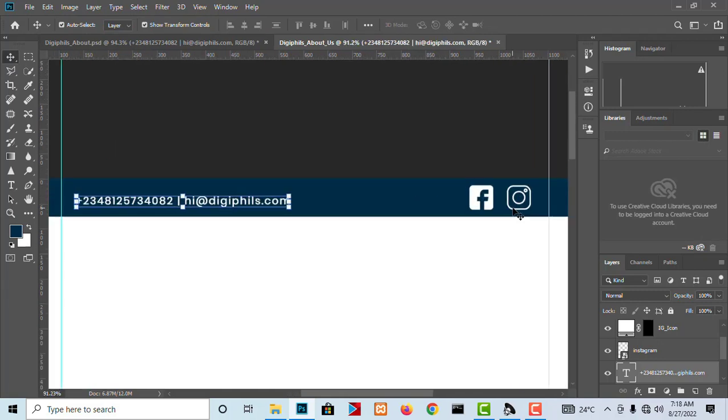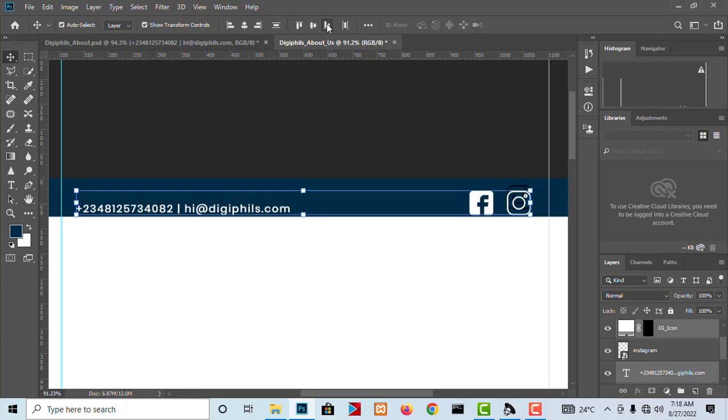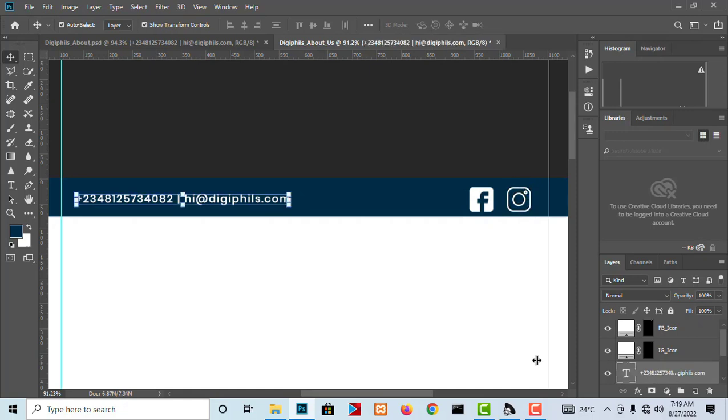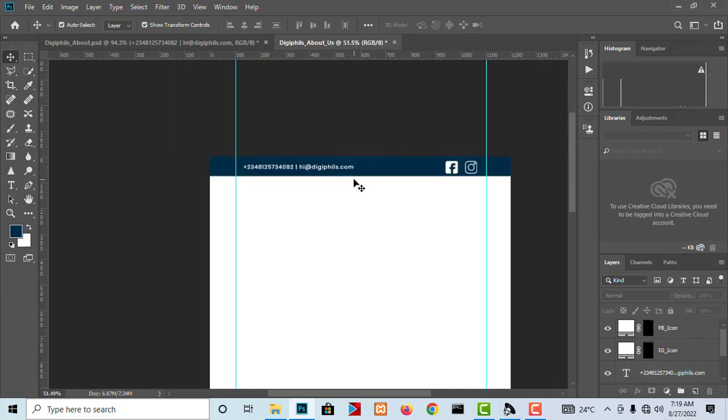Alright, so you can also align them by holding shift and selecting all of them. When you do that, you align them either at the center or you align them at the bottom. However, what we want to do is align them at the center. So just take that up. Alright, we didn't delete this Instagram, so let's delete it. Okay, that's good. Now we're done with the top bar.